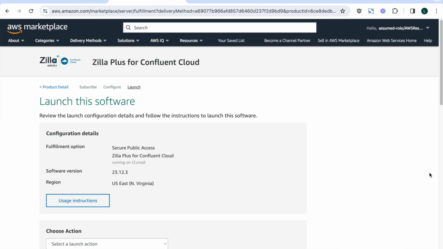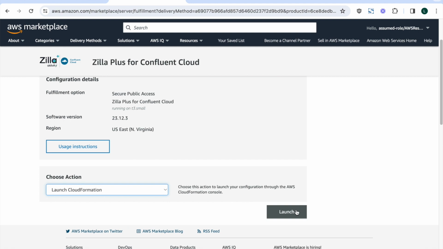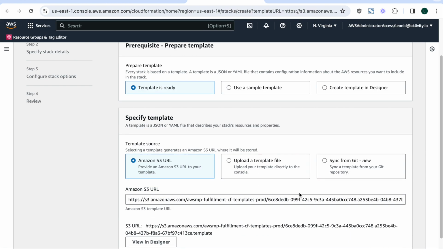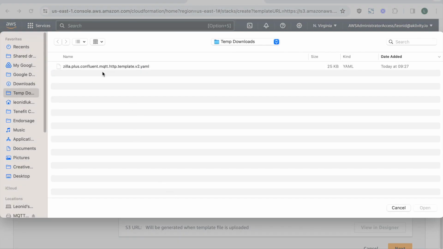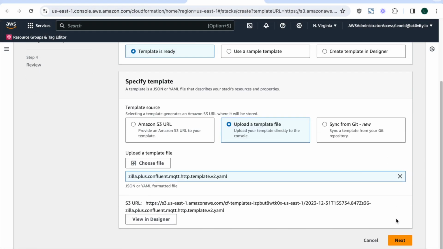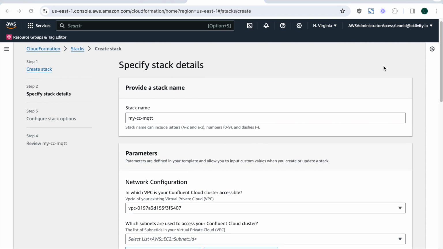On AWS, Zilla Plus can be configured via CloudFormation templates. So that's what we'll do. Click Launch. All right, great. So here we can upload our CloudFormation template that we created for the purpose of this demo to help configure and deploy Zilla. And there we go. So if we fast forward a bit, here are the details required to deploy Zilla Plus.